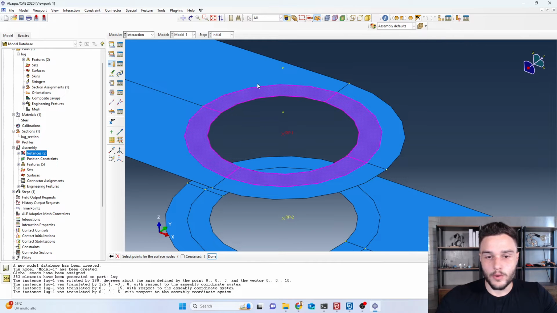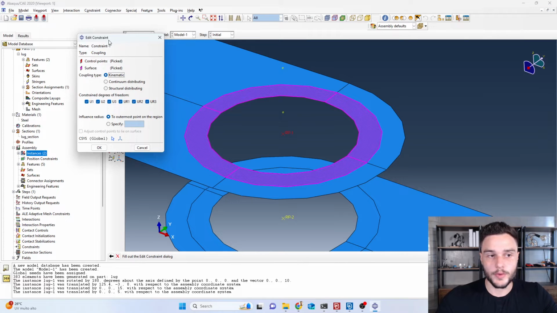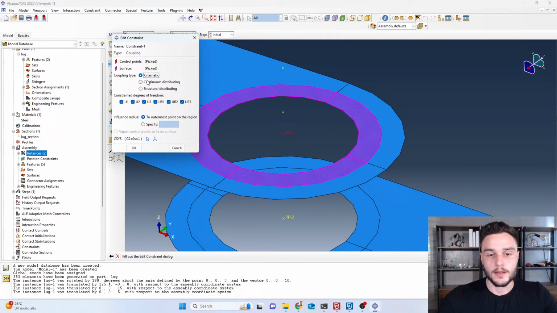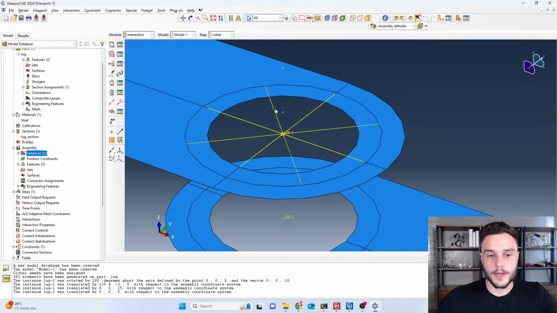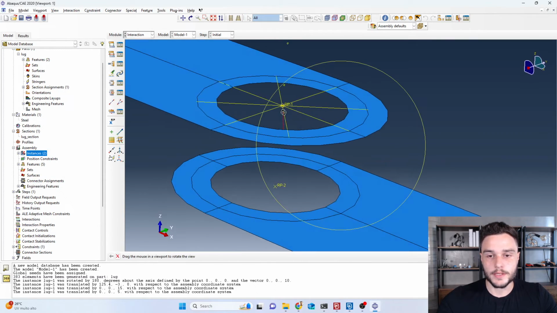Now we have 4 surfaces selected, middle mouse button, and then here we should define the type of coupling. For this first example, we should select continuum distributing. Continuum distributing is a type of coupling that is deformable. It is not completely rigid, and the kinematic coupling is completely rigid. So let's start with the deformable one. Okay, and now we have the coupling created.